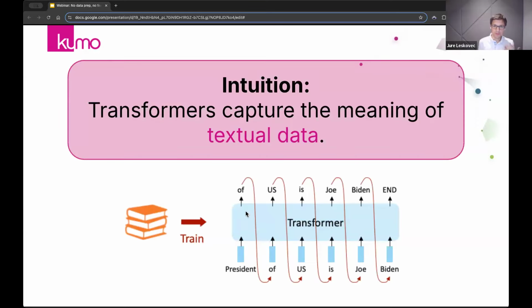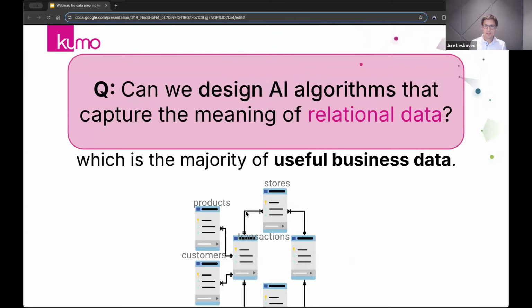This was also just the time when the transformer revolution was happening. One way to understand transformers, which revolutionized natural language understanding, is that they learn on the raw textual data and capture the meaning of textual data. So with my students, we asked, can we design AI algorithms that capture the meaning of relational data? That would be huge, right? Because the majority of useful business data is relational.